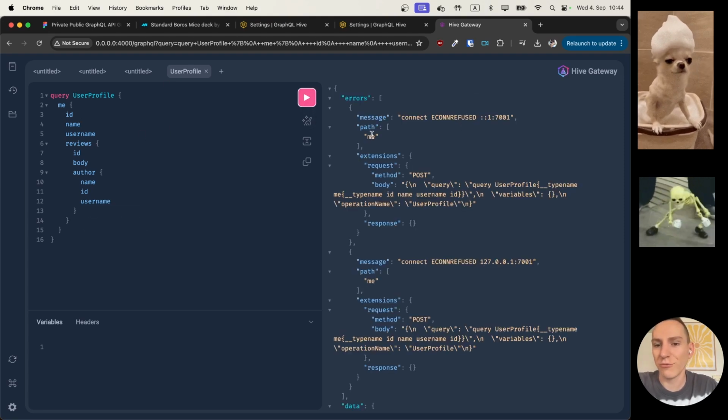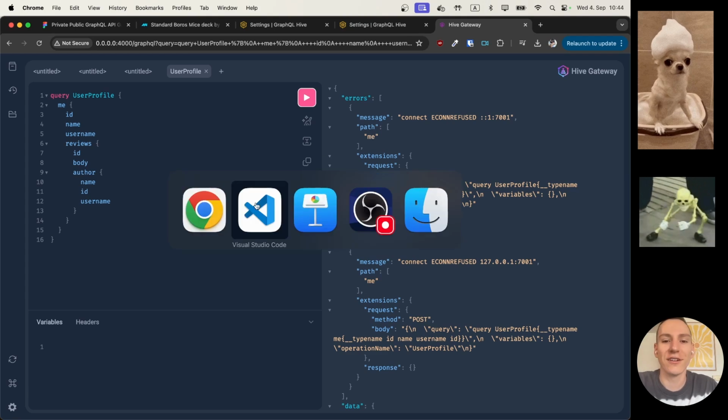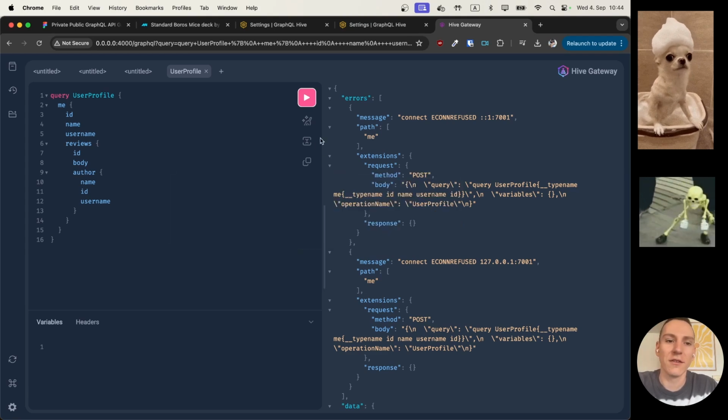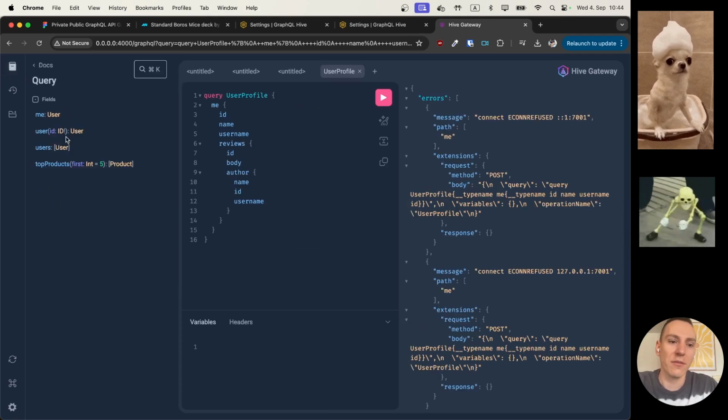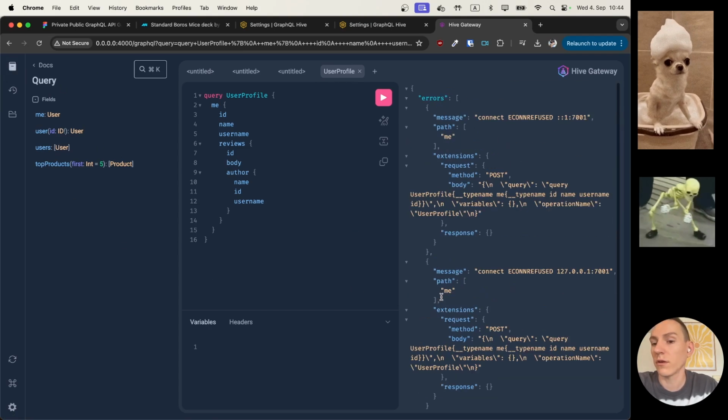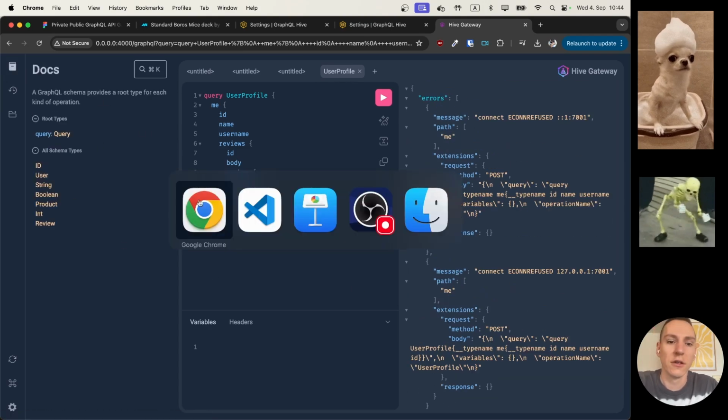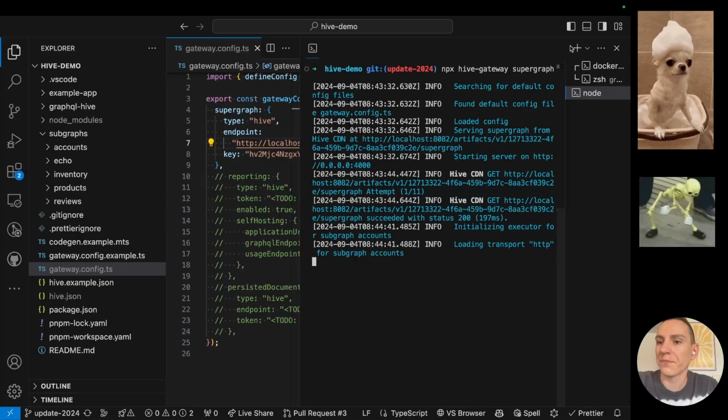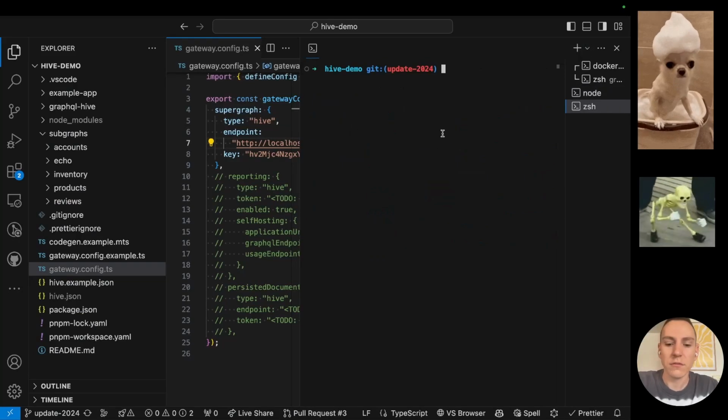Oh, it failed. Why? Because we did not start the subgraphs yet. But as shown, the GraphQL schema is already served by our gateway, even though the subgraphs are not there yet, right? So let's start the GraphQL subgraphs.